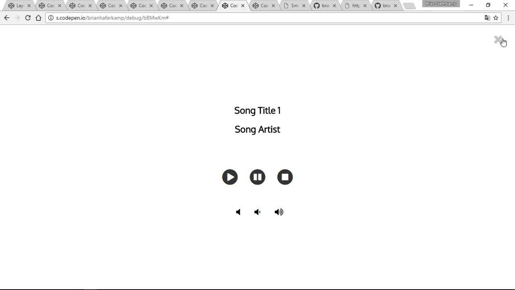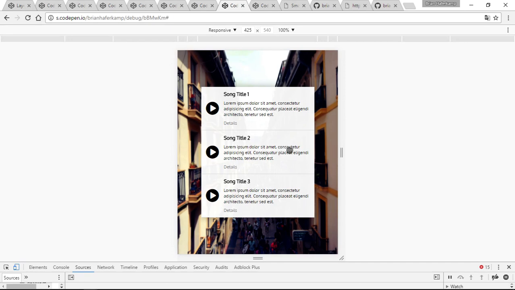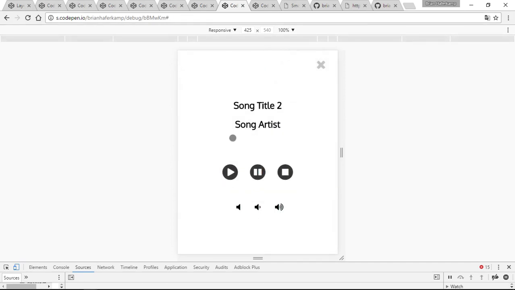So what about a media player? What about something a little bit more app-like, right? So you could push that a little bit. So it has all the controls. These work.